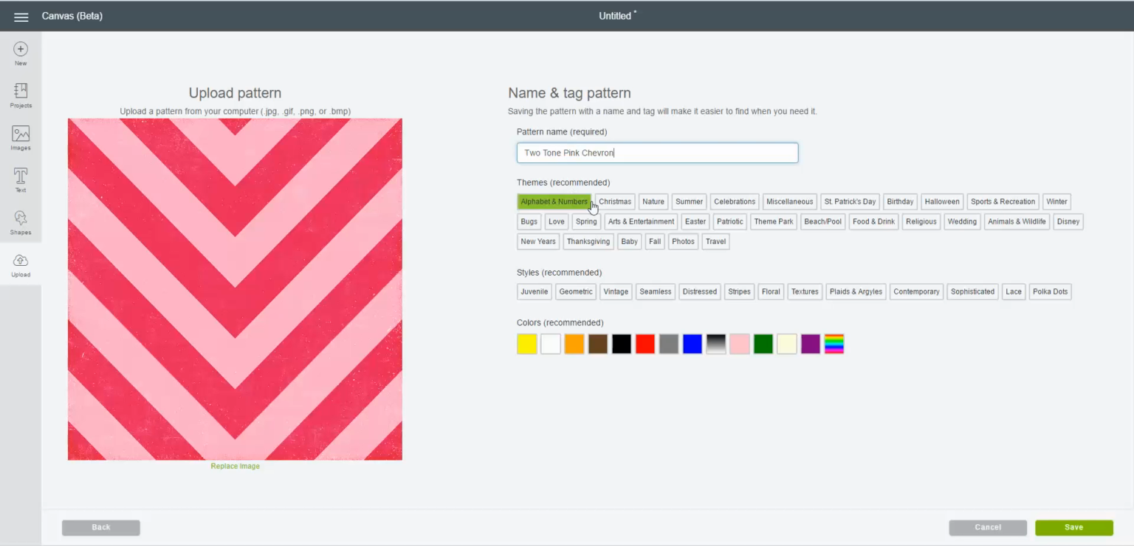Then you have a theme choice you can make. So here you can pick what kind of things you would use this for. So it might be good for celebrations or summer. Maybe birthday would be good. It could be something that might be fun for Easter. You can kind of pick what you want, certainly for love. So you can pick whatever themes you want to put it in.